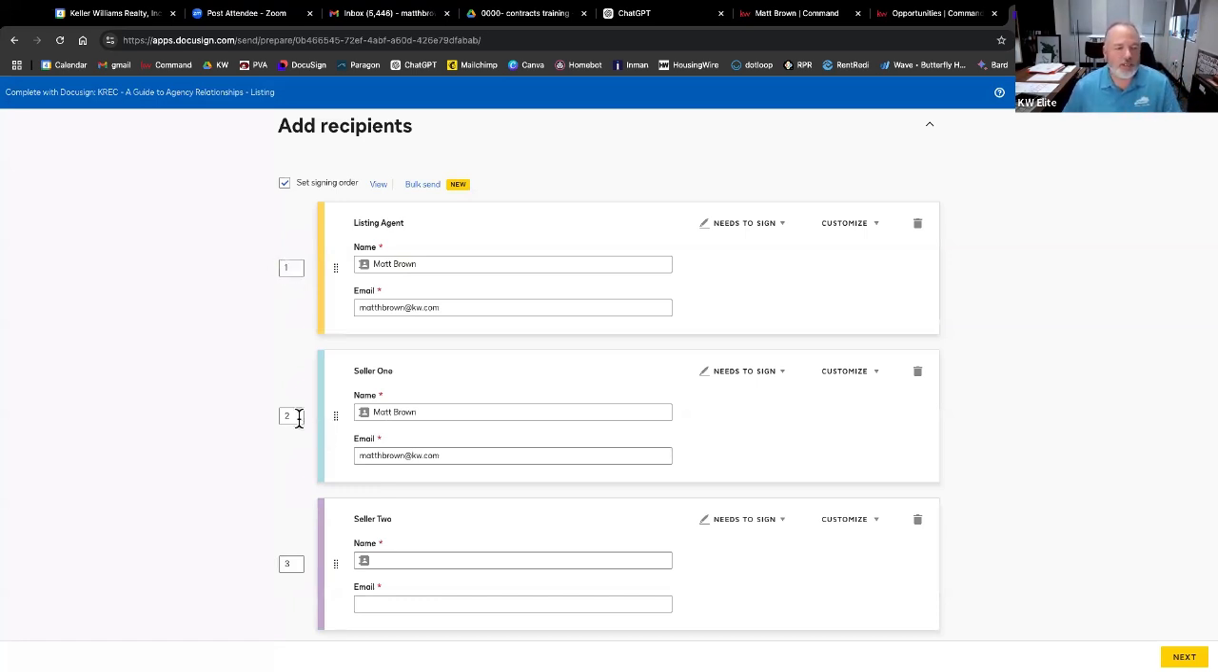So you can see I'm 1. Seller 1, who's also going to be me, is going to be 2. And then seller 2, I'm going to change this to a 2 as well. So that means once I sign, both seller 1 and seller 2 get this at the same time and have the ability to sign at the same time. So let me plug in myself again, just so I'm signing all these contracts. You always want to make sure the name stays in. Sometimes it does delete out. And you can see inside of here, listing agent, seller 1, seller 2.